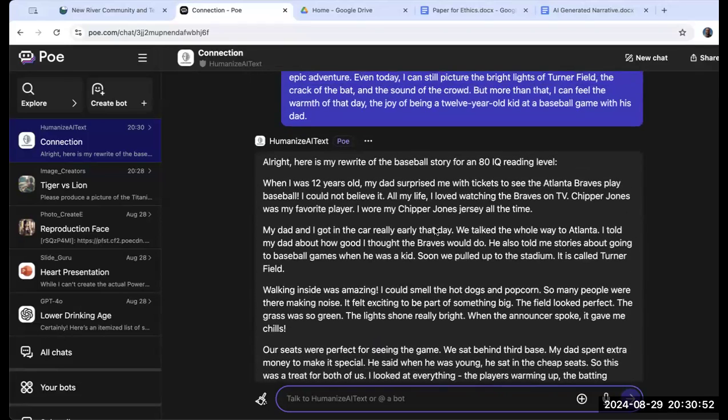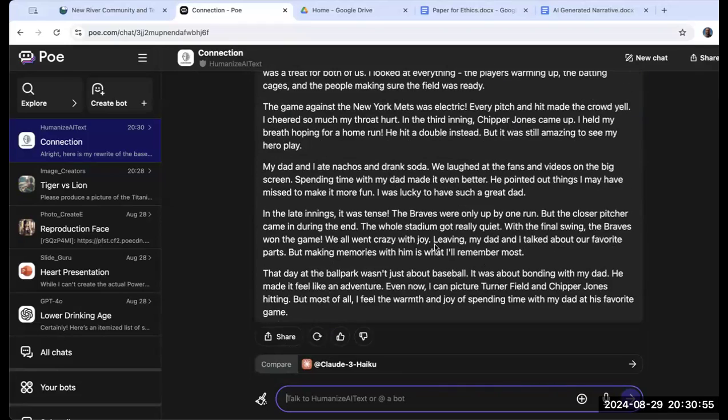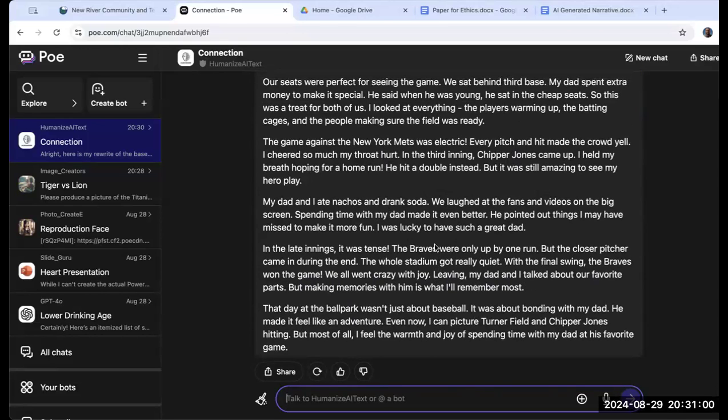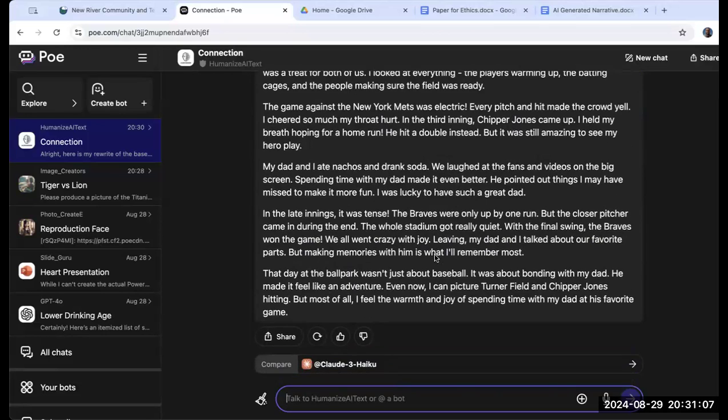It says that's for an 80 IQ reading level, right? Just looking at that, the sentence structure and things like that are a little more complicated than what it gave me the first time. It still doesn't fully disguise it. I don't think this would be enough to fool me. Well, maybe I can say, produce that same paper at a 120 IQ reading level.